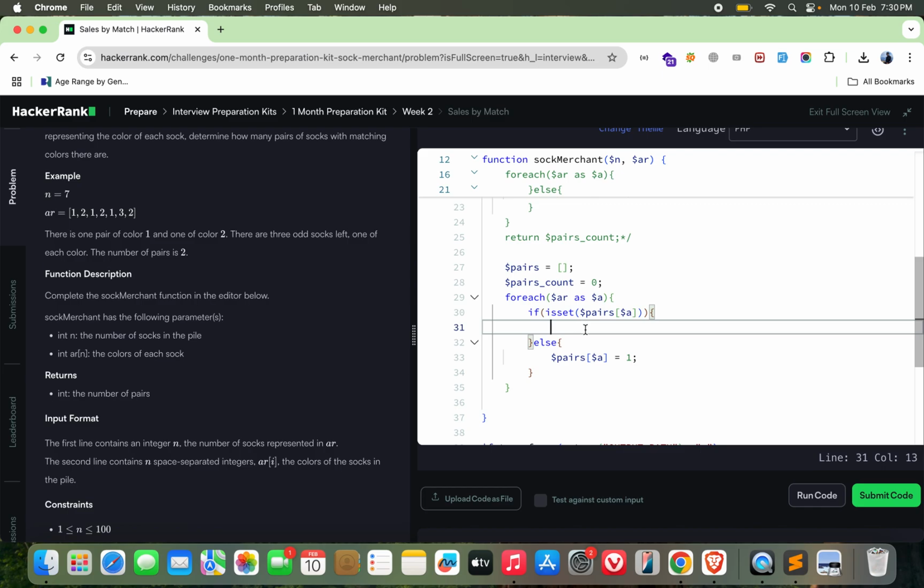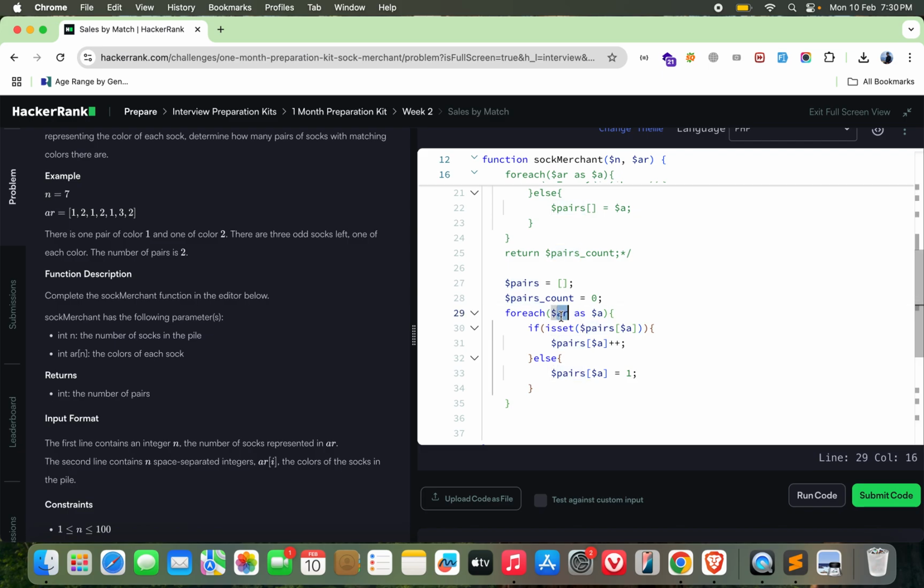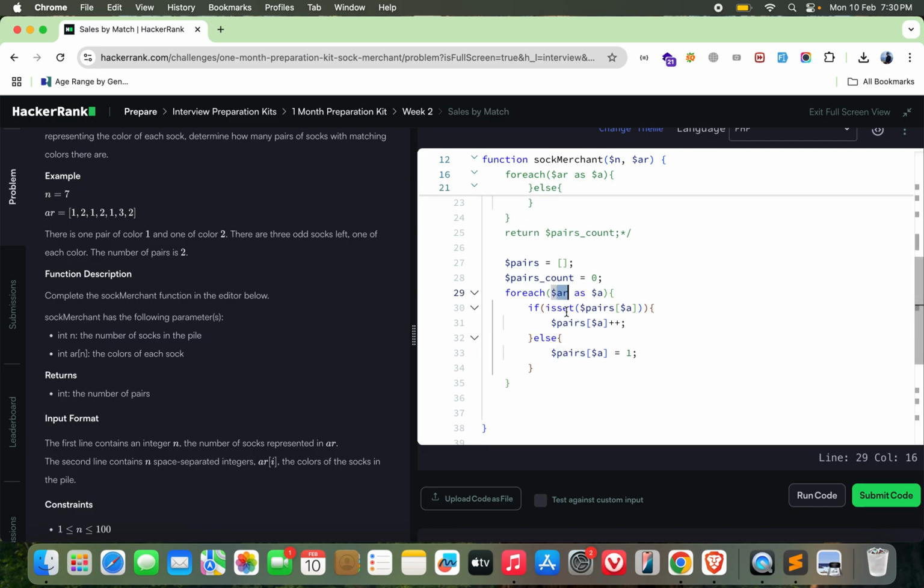Nice. If it is already present, then it's easy. I will increment it, pairs A plus plus. I think this should be the optimized way. Now what I have in pairs is the index and value. The index is the actual element from the array, and the value is the number of occurrences. So what I can do here is, let me use a foreach here.